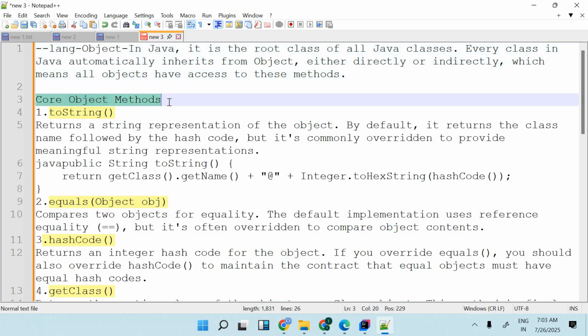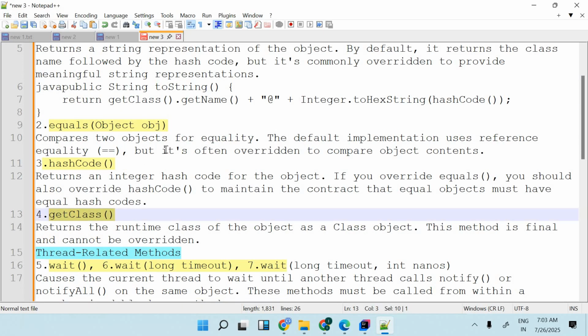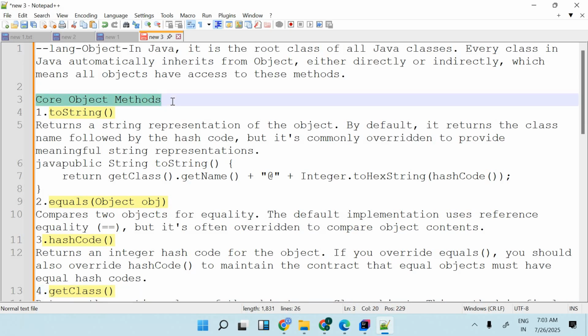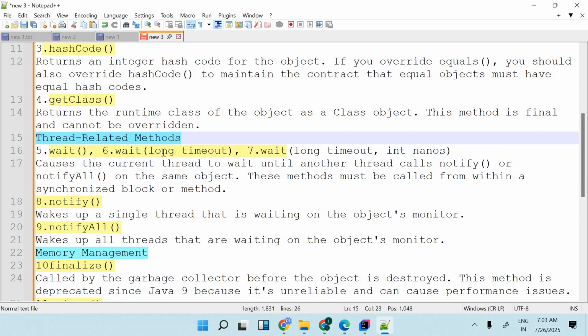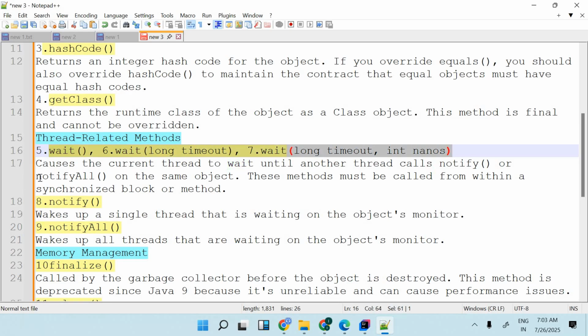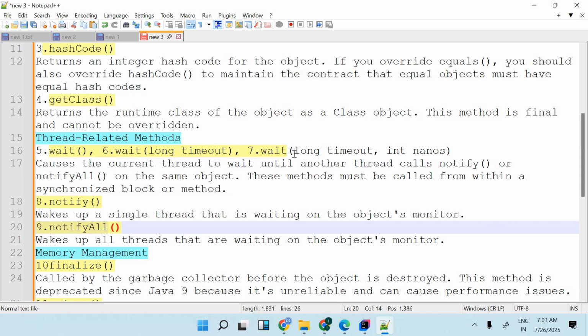So look at some methods of the Object class. The first method is toString, and then equals, hashCode, and getClass. These are some methods of the Object class. Other than that, we have thread related methods as well, which is wait: one taking no parameter, one taking one parameter, and one taking two parameters. Then notify and notifyAll. So we have five thread related methods.